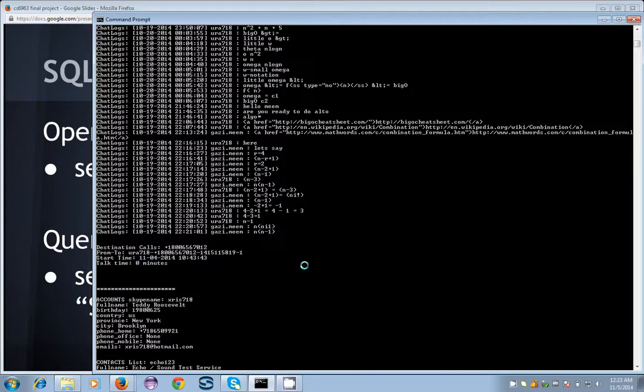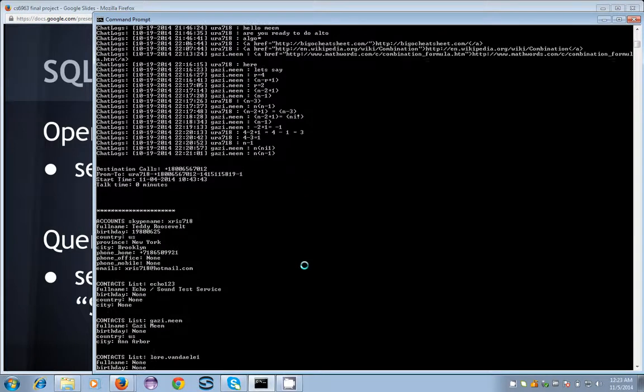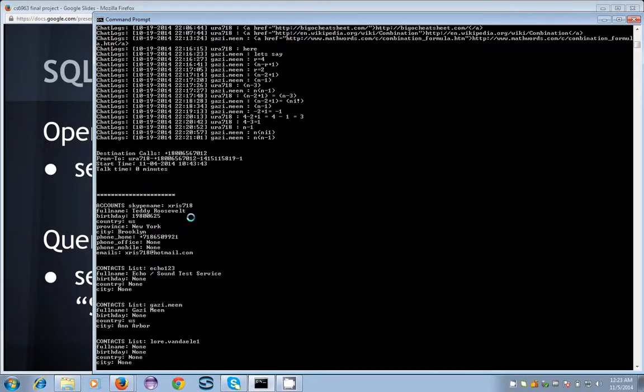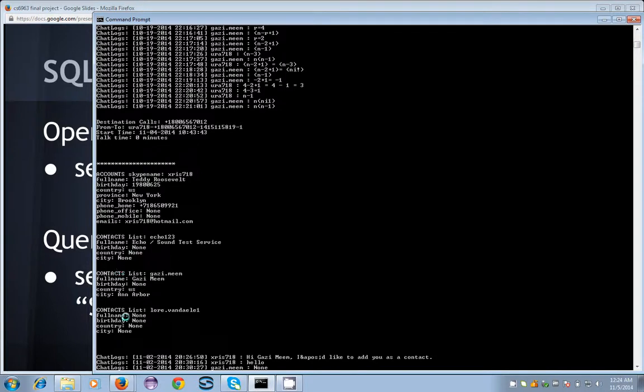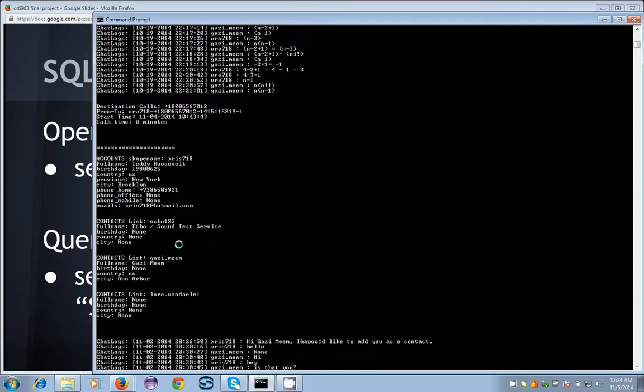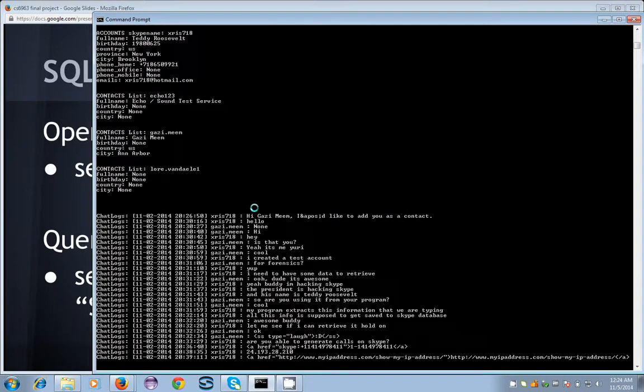The next profile we're going to take a look at is Extras718. This profile has a little bit more information filled out, like the full name, the birthday, country, city, phone, home phone, and phone office. Actually, phone office is none, but that's okay. And his email account. And again, we're going to take a look at his contact lists. And let's see, it looks like we have another Gazi meme there. And there's another chat session between the 2 accounts.